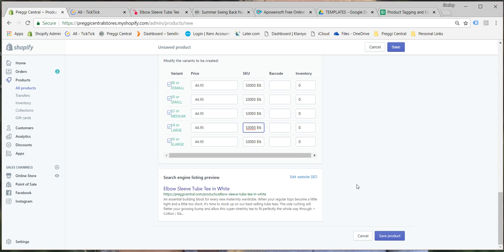All right, now a little word on search engine listing down the bottom. This is actually really important. Now, usually Shopify creates a really good search engine listing for us automatically. But if you feel that something here, for example, this is what would actually show up in Google if somebody searched elbow sleeve tube tee, it's a good idea to have words like maternity in there. Let's see, well, yeah, best-selling's not a bad one. Bump, you know, those sorts of words that are really good for searching.